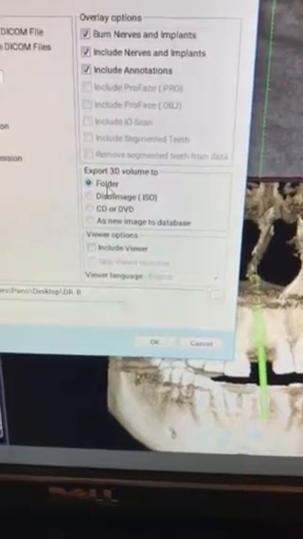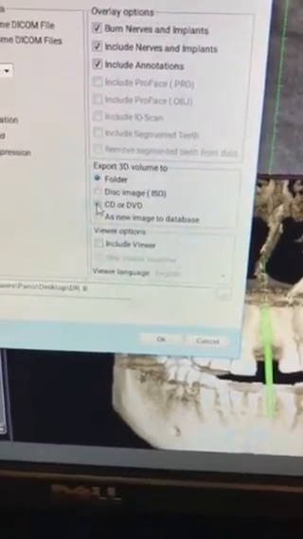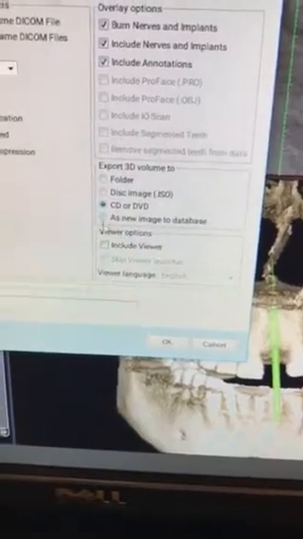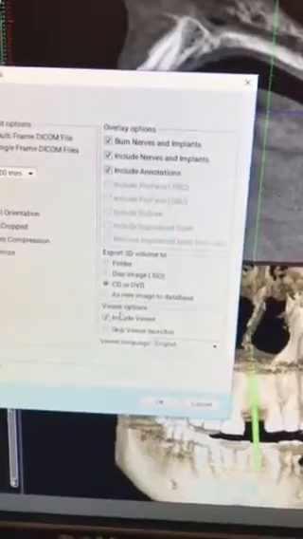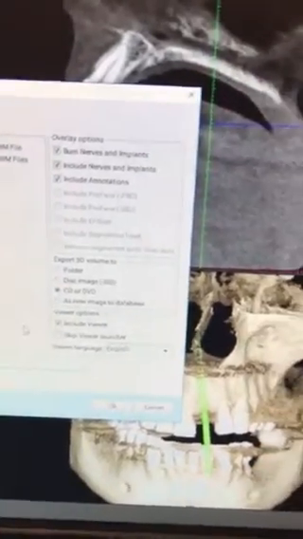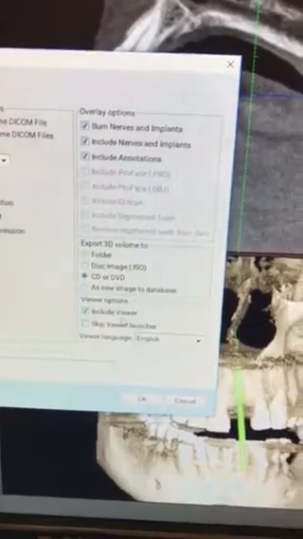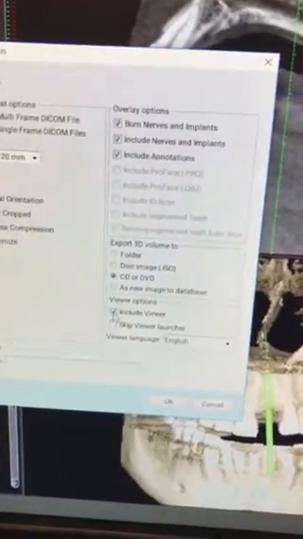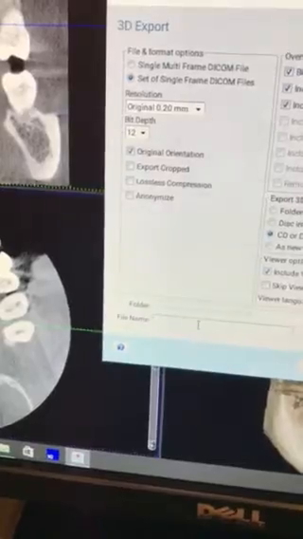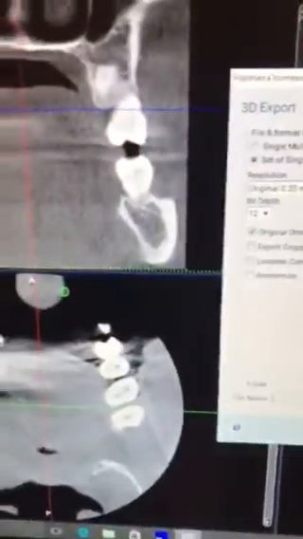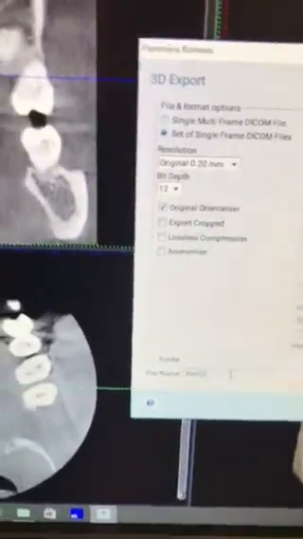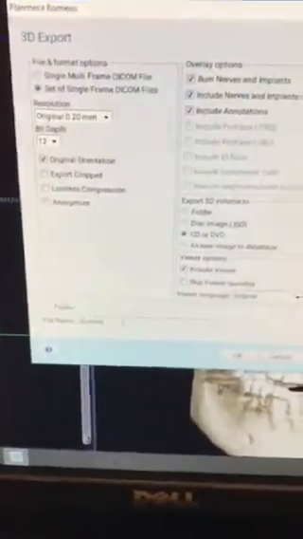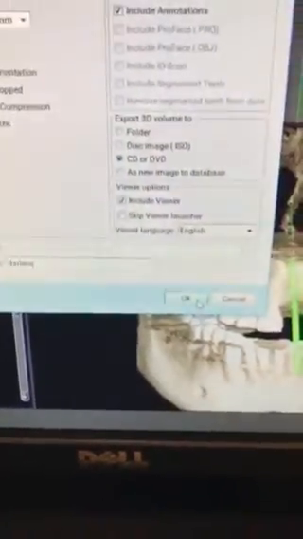Folder means you're going to save it to your desktop, but we're not doing that. We're saving it to a DVD that's already in the player. This is important. Include the viewer, because whoever you're sending this to probably does not have a Planmeca ProMax CT scanner, so they're going to need the viewer that helps them read the CD. Okay? And then type in a name. This patient's name is Darlene. I'm not going to type the whole thing. So when it comes up, they'll know what file to look for. Hit OK.